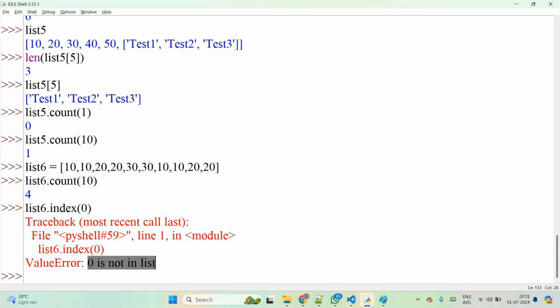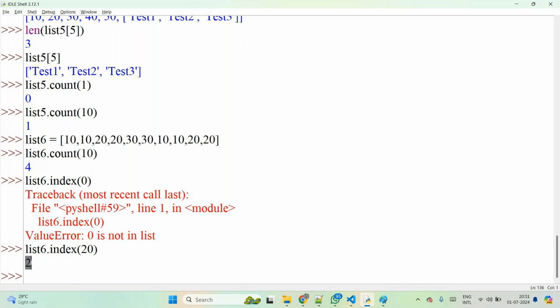0 is not in the list, right? Because the list doesn't contain 0, it failed to find the index of 0. So list 6 dot index of 20. What output do you expect here? 2. Anyone tell me? 2. Yes. Understand, right? Until here.